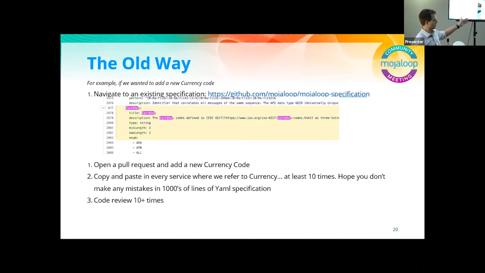So here we have a currency definition, and there's a long list of potential three-letter currency codes. Now, if you want to update the currency code across all of the Mojaloop services, across our 100 and something repos, you would need to go and open a pull request in the original specification, because that is the source of truth. Then you would need to copy this chunk of YAML specification, which is I think about 100 lines long, because there's like a single line for each currency code, maybe even more.